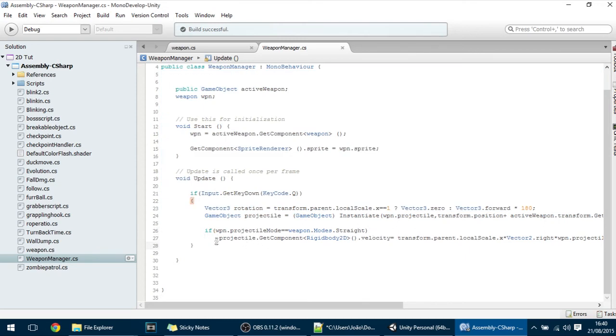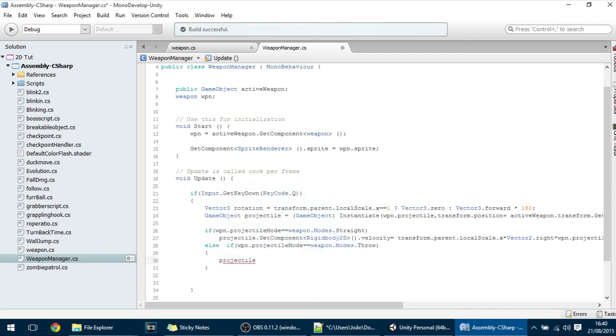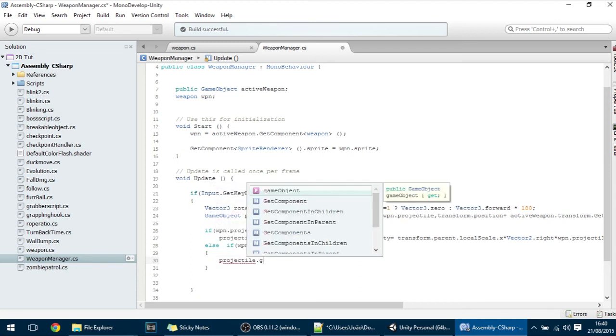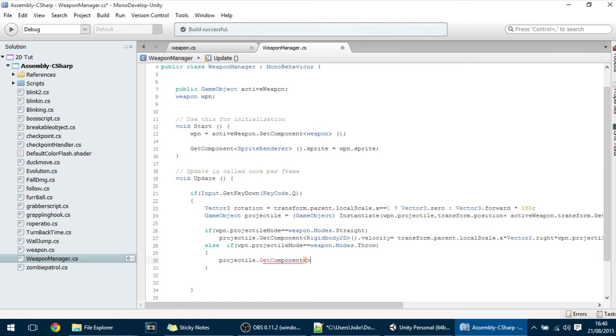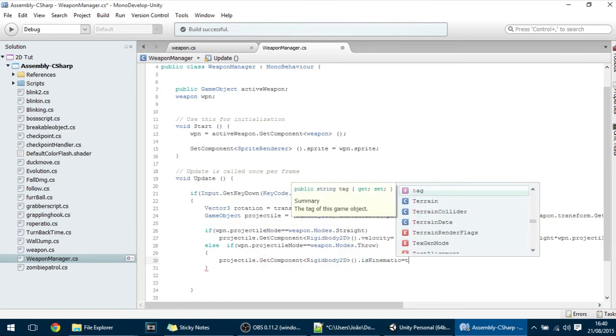So here we're going to check if this is in the throw mode. So else if this is in the mode dot throw, then because the throw ball is actually kinematic and we want to throw it, so we want forces to be applied to it, I want to access the projectile's Rigidbody2D and change it. So projectile dot GetComponent Rigidbody2D dot isKinematic and make it equal to false, because right now it is kinematic.